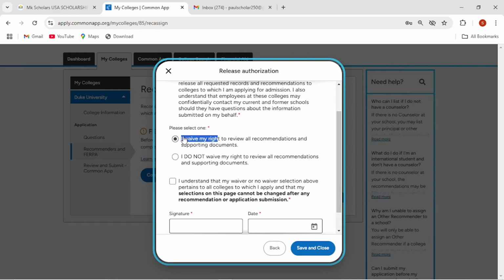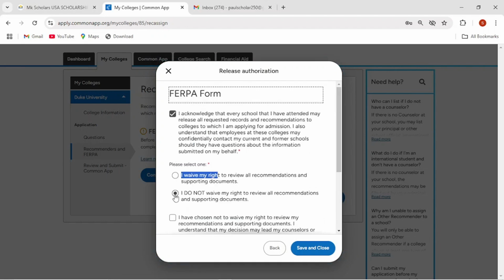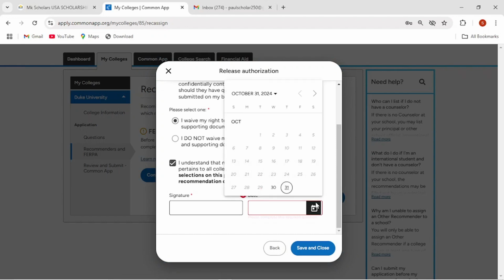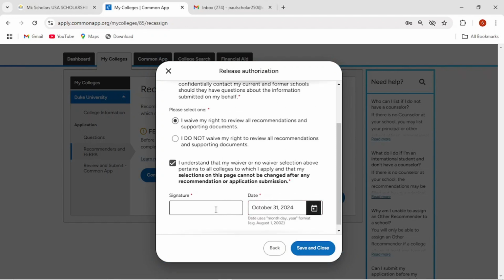But if you ever put here I don't waive my right, the universities assume that your teachers have shown you the recommendation letters before they submit them. What is right here is to put I waive my right, because they then think the recommendation letter has been written in your absence. You were not there. The teachers just wrote what they know about you, and then they submitted it. So I recommend you put here I waive my right, and then I understand, and then I put here the date, of course, the 31st, and signature.